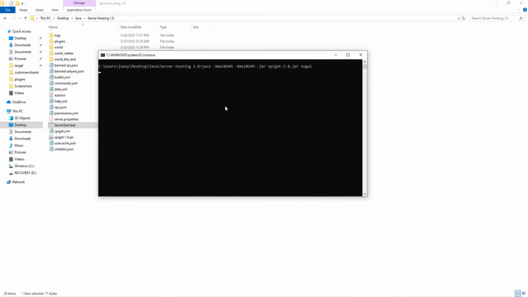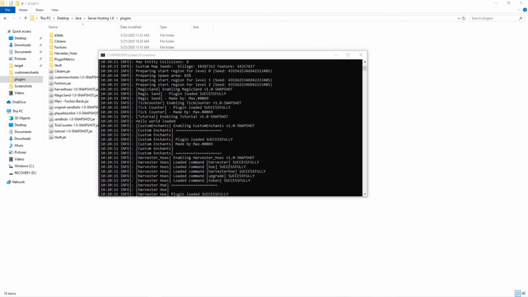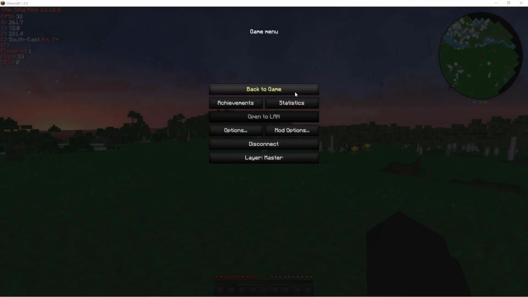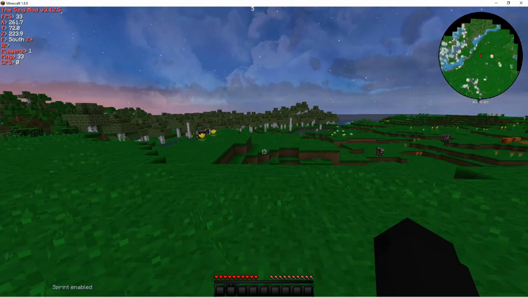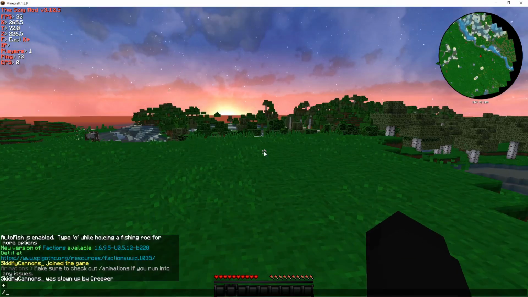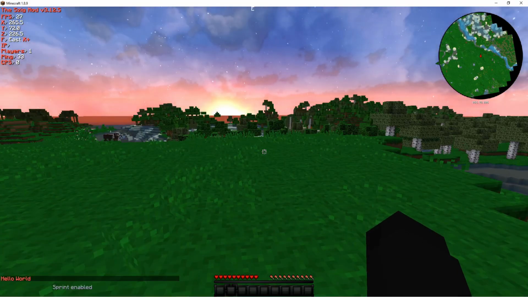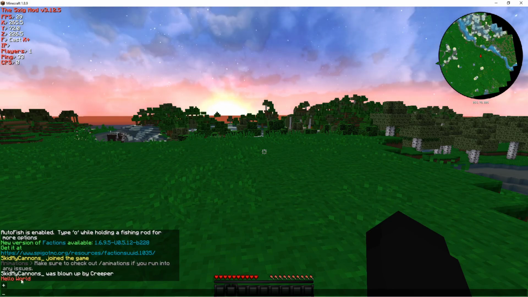it'll run the server. Now if you don't know how to make a local hosted server, I'm probably not going to go over that. You can Google it, it's very simple. And as you can see, the console is a little bit hectic, but hello world loaded. There we go. So our plugin's now loaded onto the server. Okay, so if we actually join the server, you can see if I run the command /hello world, there you go, it outputs hello world right back to you.